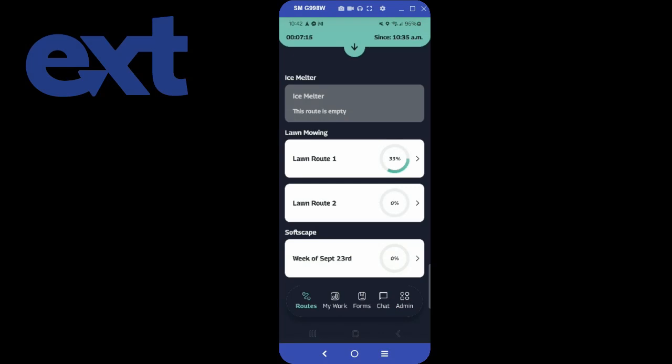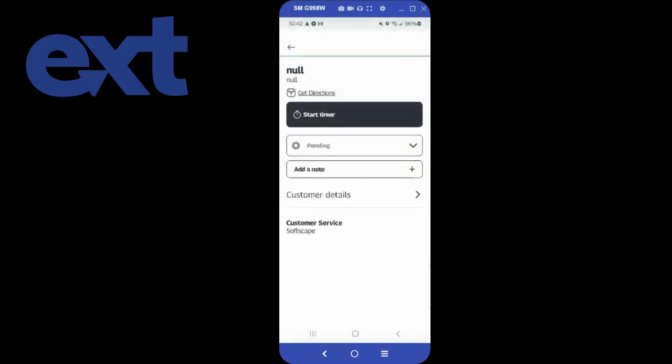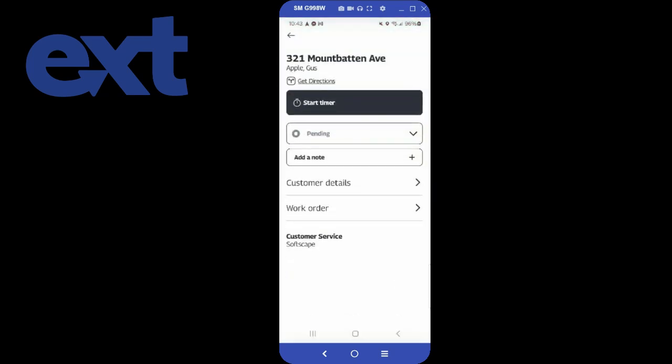Let's go on to our next example, which includes work that has a work order attached. If we go into the route week of September 23rd and click on one of the addresses, we'll see that we now have a start timer located at the top, as well as the drop-down menu with the various components of what we can choose for its work status. We can also now see that there's a work order listed. Let's click on the work order.